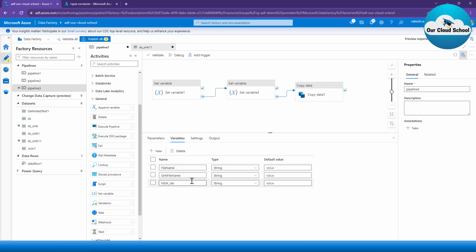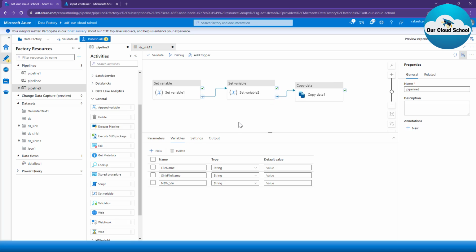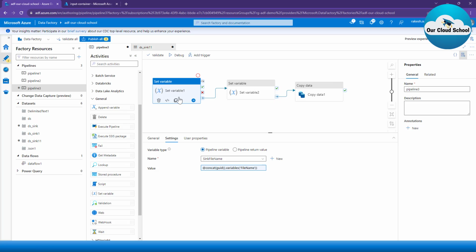So whether you create a variable here or create a variable from here, ultimately it will create a variable in this particular collection only. So let's go back to our variables and choose the same variable, sync name. Now we have got the variable set using the set variable activity, which is the file name variable set, and the sync file name, using some kind of expression or system functions, combined together.